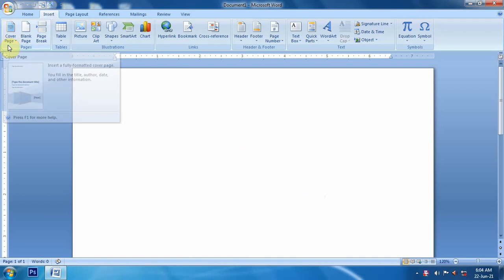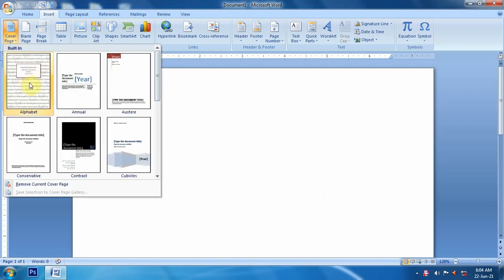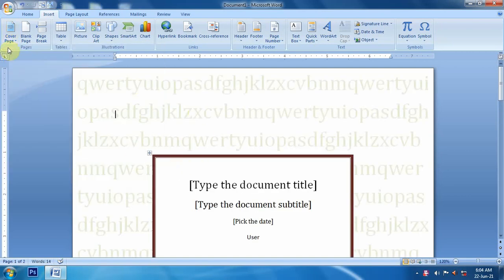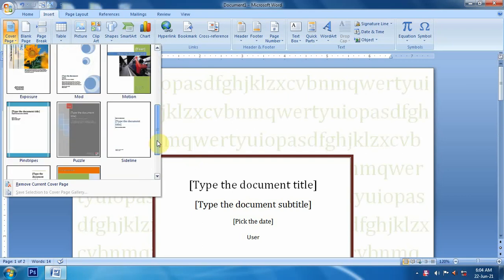Cover page is what? It is like a first page of a book or main page of the report. That is known as cover page. That we can see in many books and notebooks. The first page or the cover page same like this. So like this we can take multiple types of cover page from here.